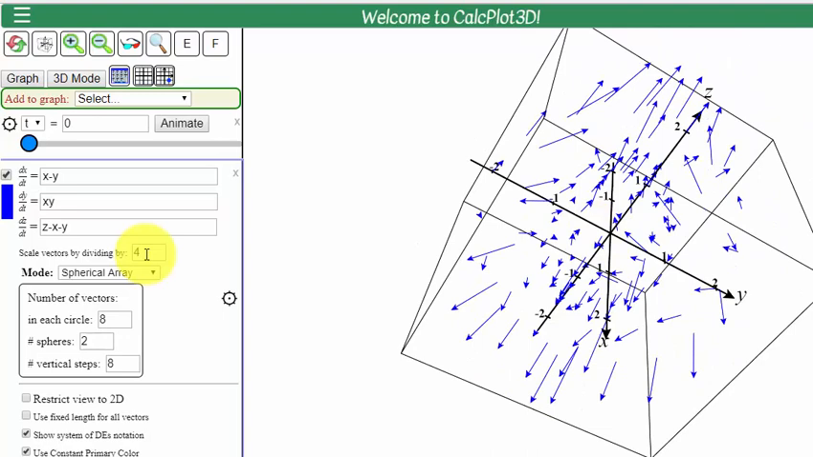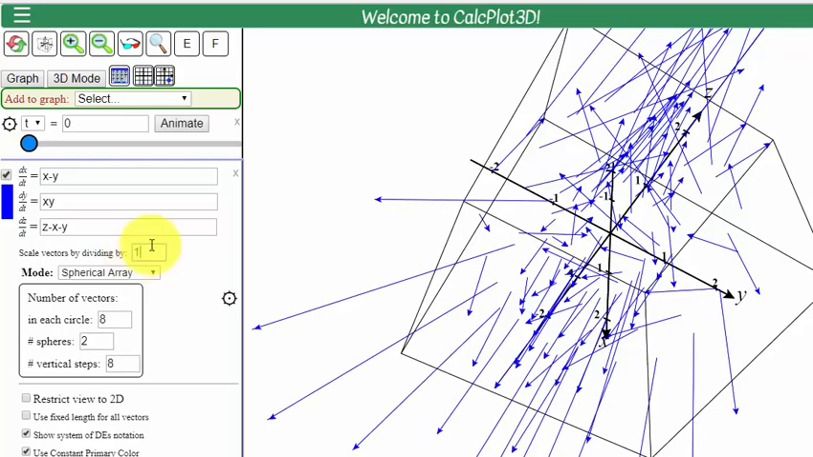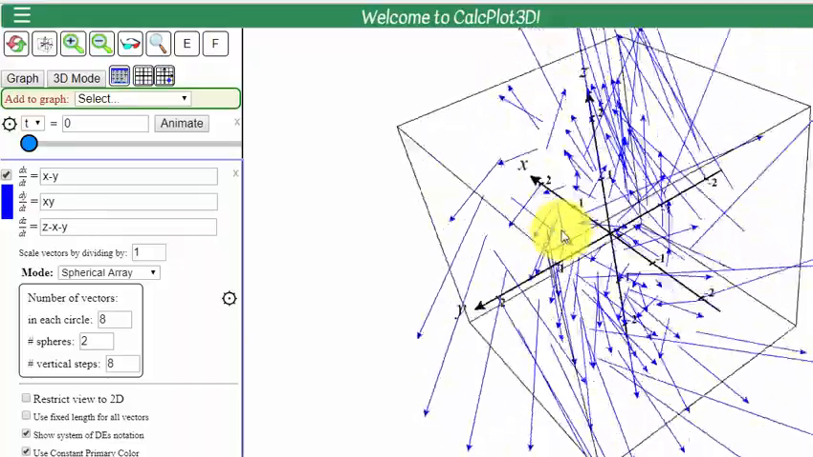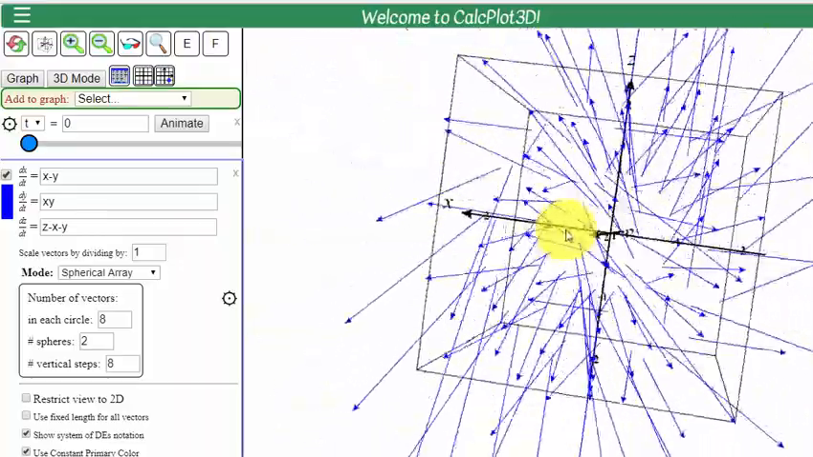The default is to scale the vectors by 4. It makes it a little easier to view, but if I don't like that, I can change that. And let's suppose I want to look at how it really looks, which is no scaling, so I'm going to scale by 1. A little crazy. That's the true vector length for each of these vectors.